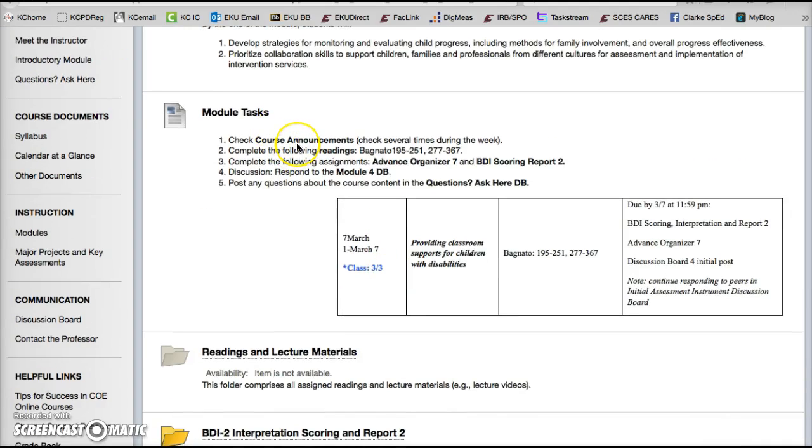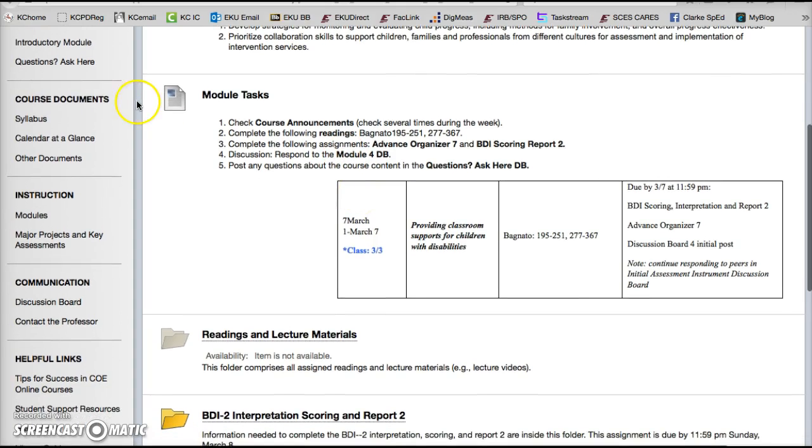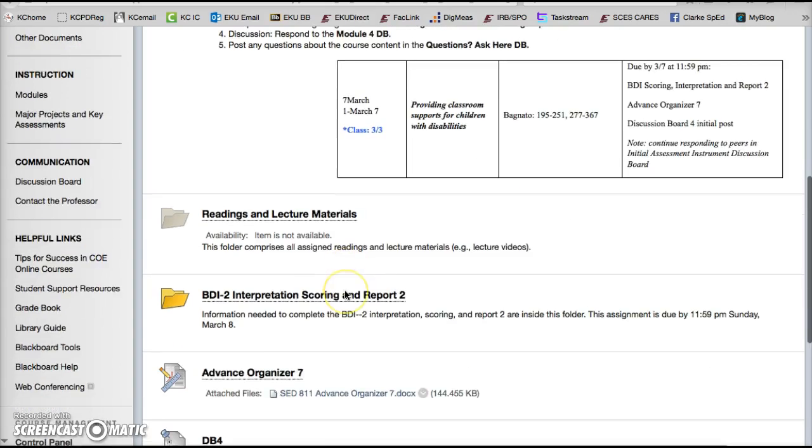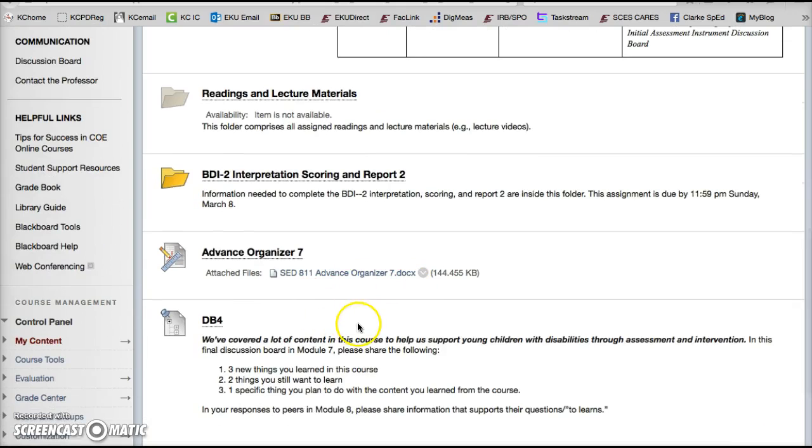This week, in addition to checking announcements and your grades, you're going to wrap up your learning in the Bagnato module and complete Advanced Organizer 7. Do your second BDI scoring report, this time on an older child, and that scoring report you will use later in the next module to complete an IEP and an activity matrix. And we'll also be starting our Module 4 discussion board discussion. If you've got questions, please ask in the Questions Ask Here board. It should be a fantastic week of learning.